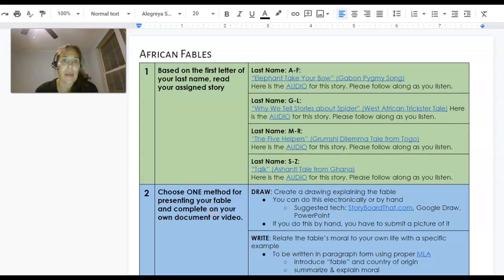If your last name ends A through F, you'll be reading Elephant, Take Your Bow. If your last name is G through L, you'll be reading Why We Tell Stories About Spider. If your last name is M through R, you'll be reading The Five Helpers. And if your last name is S through Z, you'll be reading Talk.